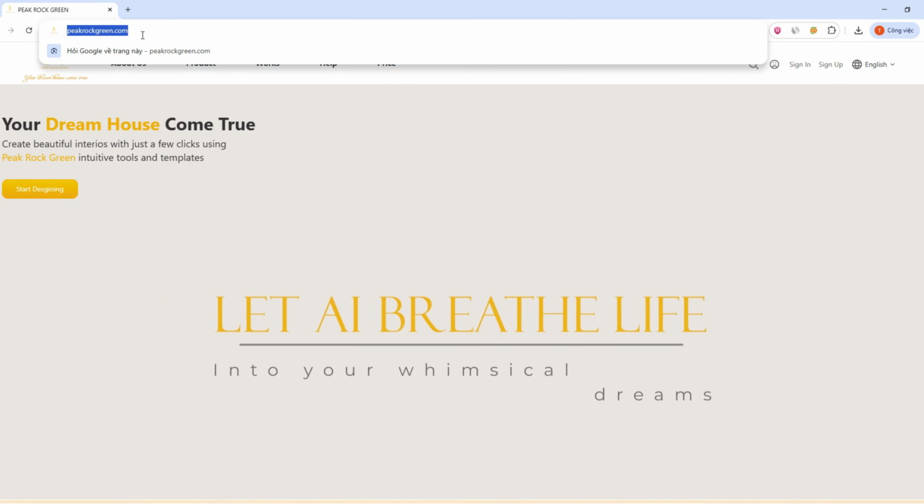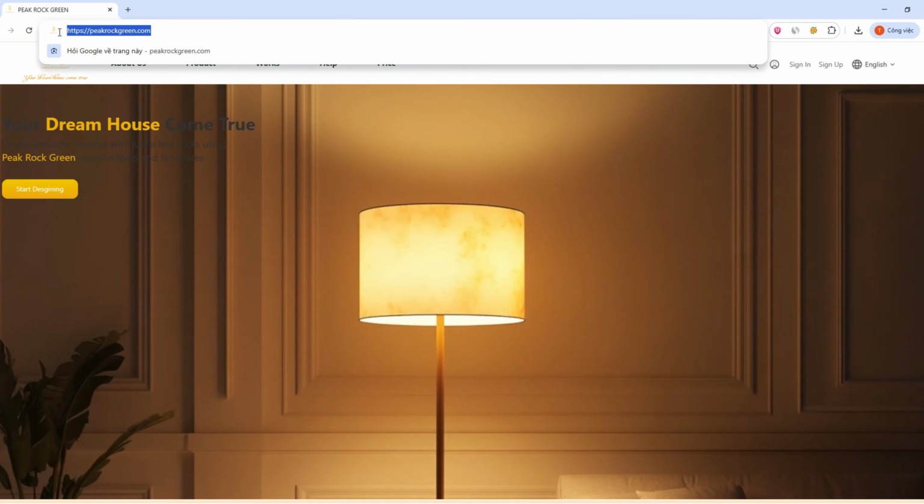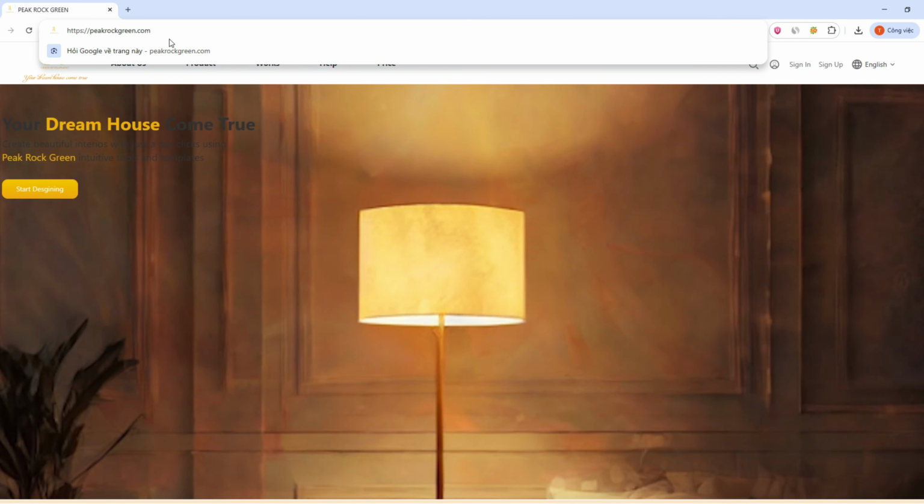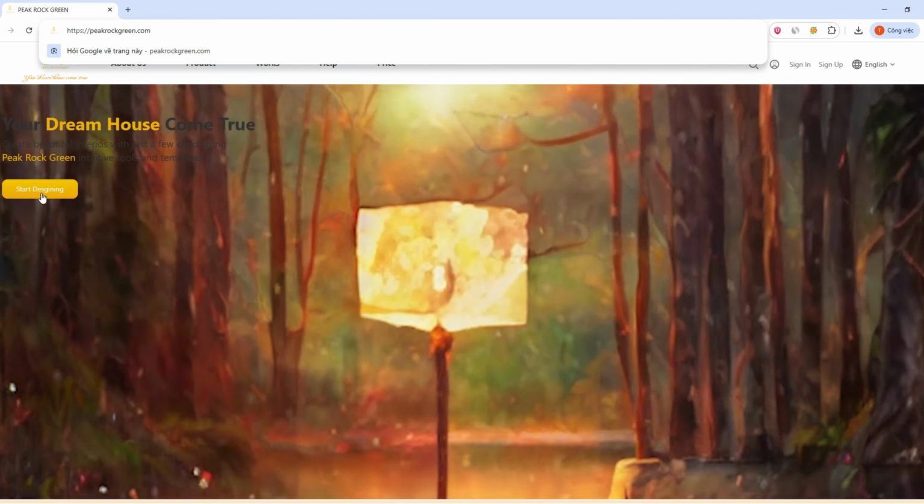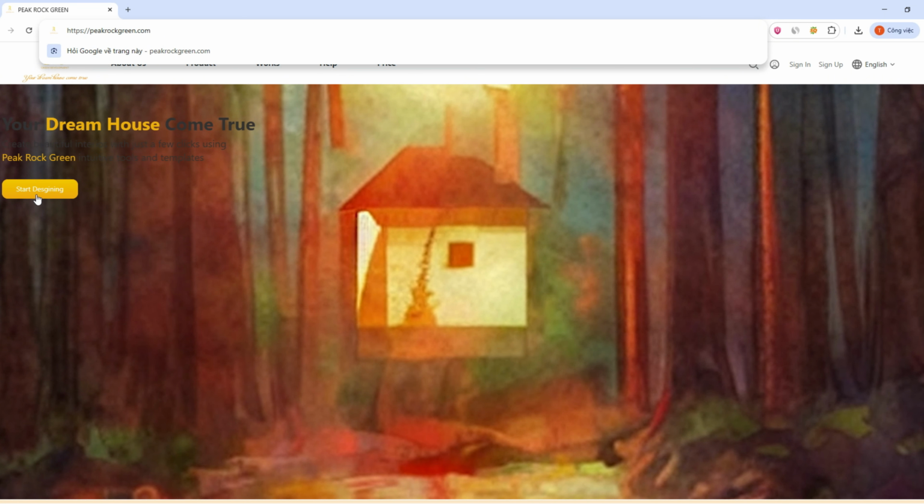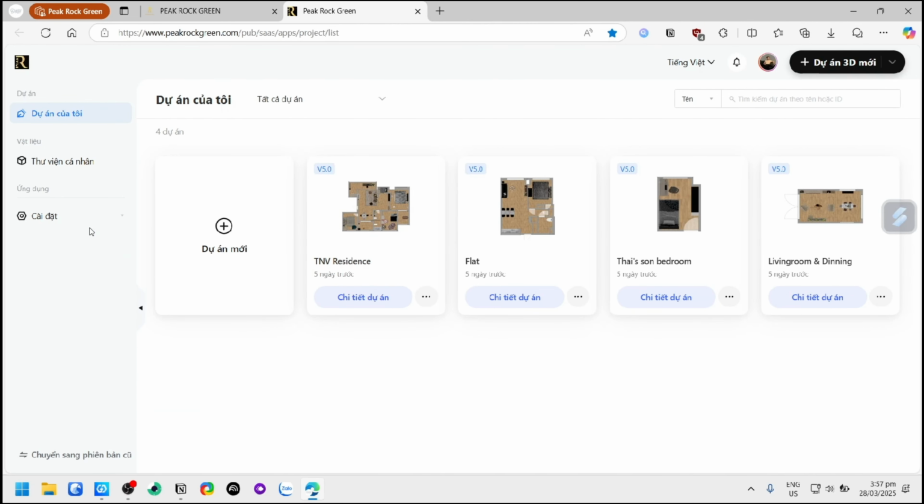To start, you just go to the website peakrockgreen.com. Once you're there, you'll see a yellow button on the left side that says Start Design. Go ahead and click on that. After you click it, you'll be redirected to the Peak Rock Green platform. So this right here is the main user interface of Peak Rock Green.